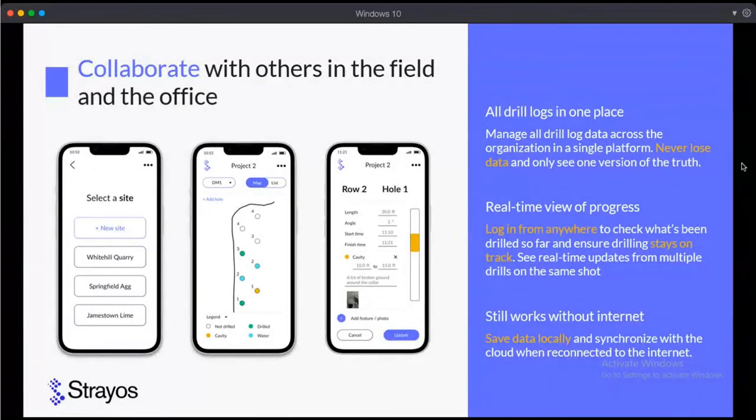That being said, it also has to still work without internet. So a big design decision that we made was making sure that it can all be saved locally and then just synchronized with the cloud when it gets reconnected. These are the key design features that we wanted to build into this, gathered from research with our users and with other people in the field.